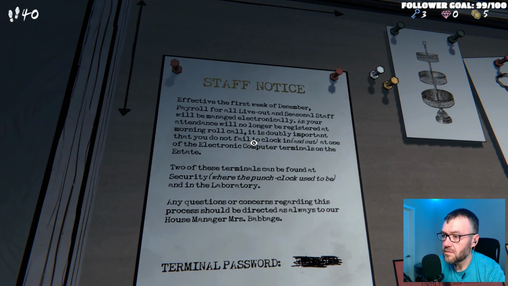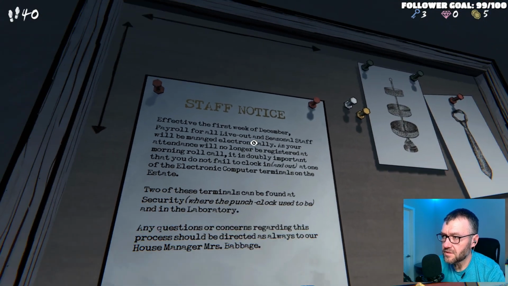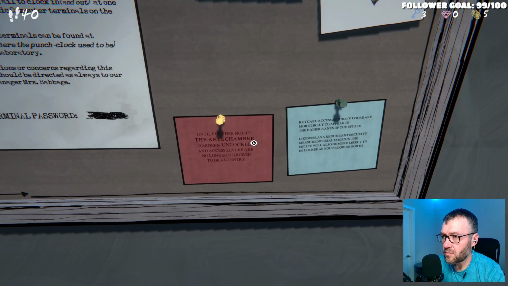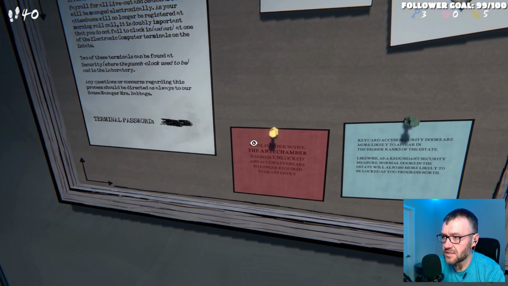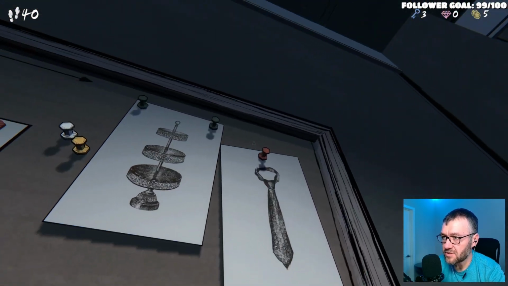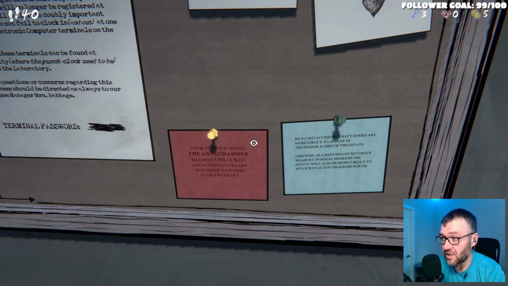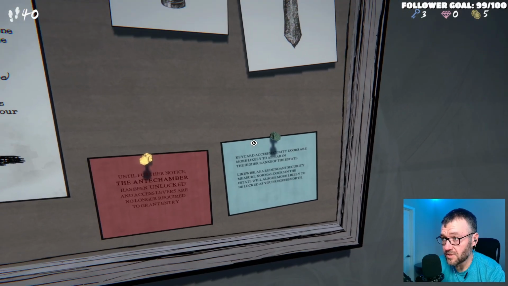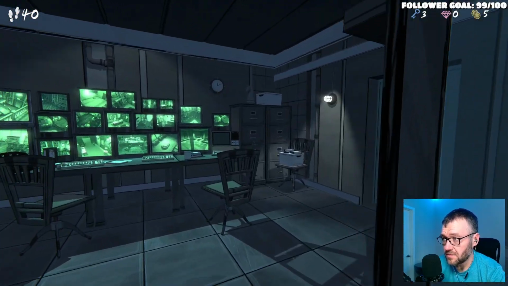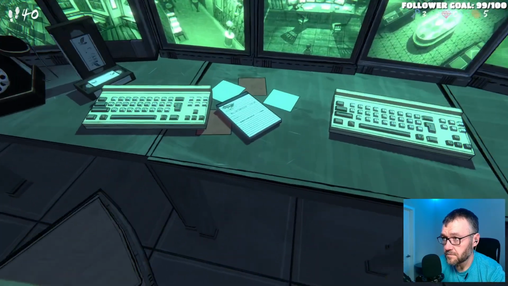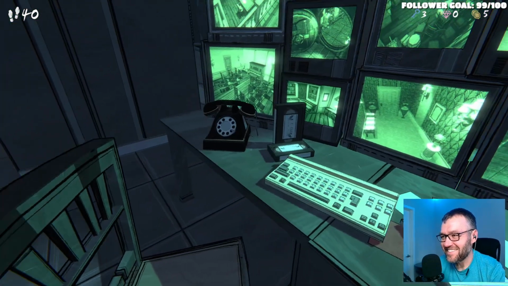Wait up. The staff notice has red thumbtacks on it. The only reason I'm associating red with lies is there's a thing that says all red notes have lies. So I'm not necessarily sure that the red thumbtacks and magnets are lies as well, but red is definitely associated with lying. There's a note somewhere that says blue notes are true and red notes are lies. Oh, that's where it is. It's right there.